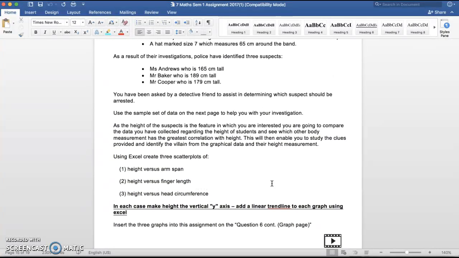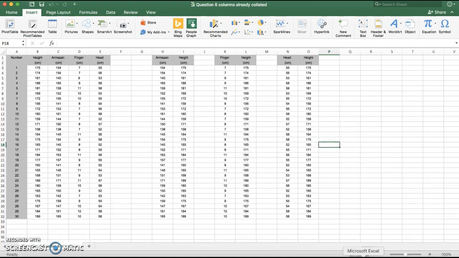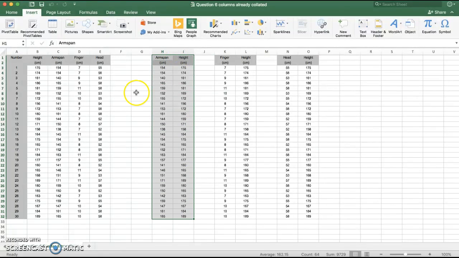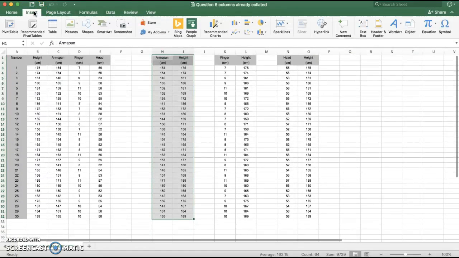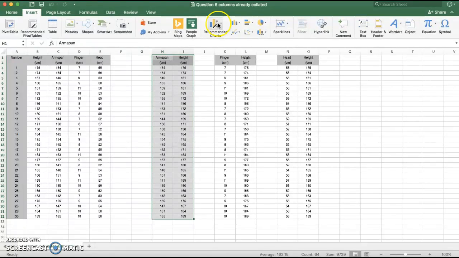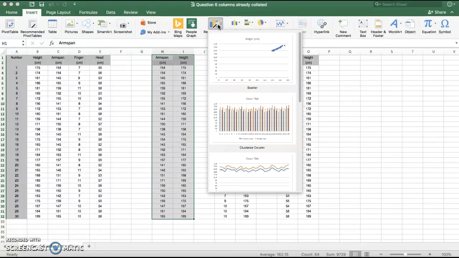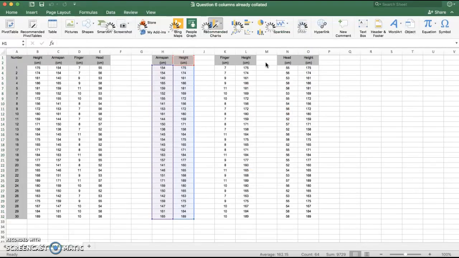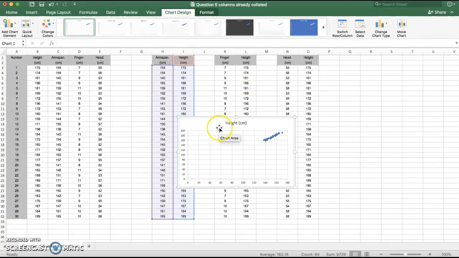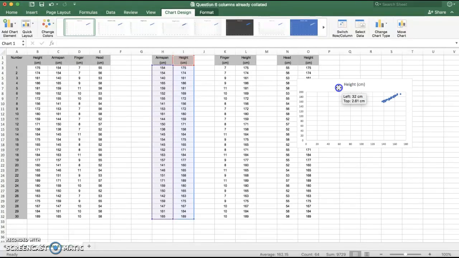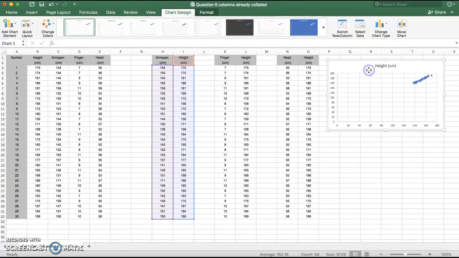First of all, we're going to create these scatter plots. I'm going to go back to Excel. I need to highlight the information that I want to do a scatter plot on. Then I'm going to Insert, and then Recommended. The first one is the one that it's recommending, so I'll do that one. Now I'm going to move this over here so that I can work on it.